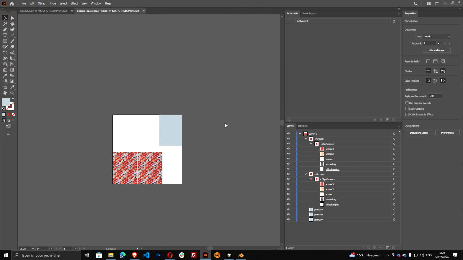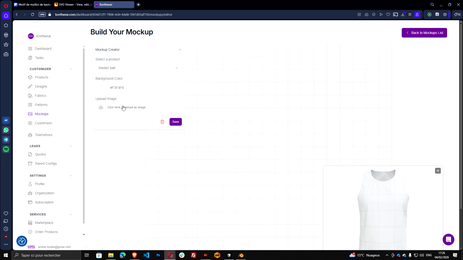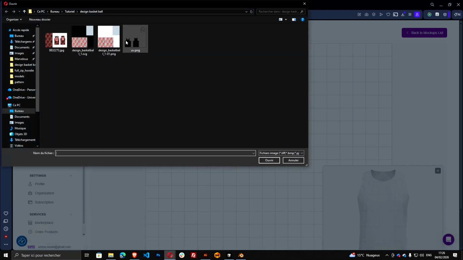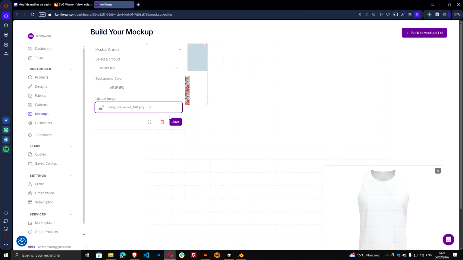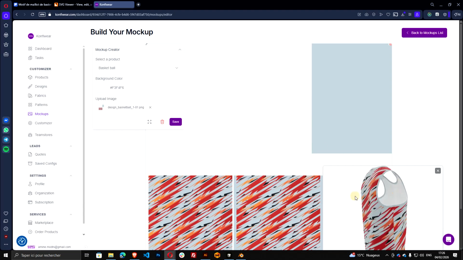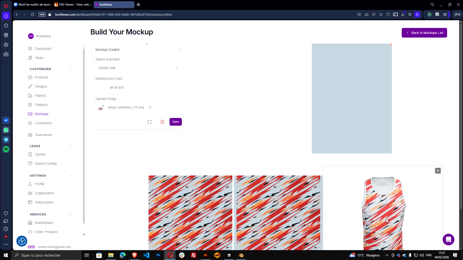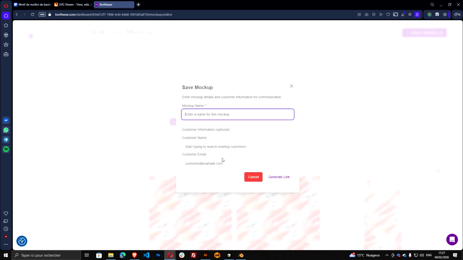Okay. So here on the image section, go and open an image and then select the one that you just exported as PNG. Open it. You see it will be added here. Then make it full screen. And here is my preview on my 3D model. Once it is positioned well, hit save, add a name to your file. I will name it basketball, then generate a link.